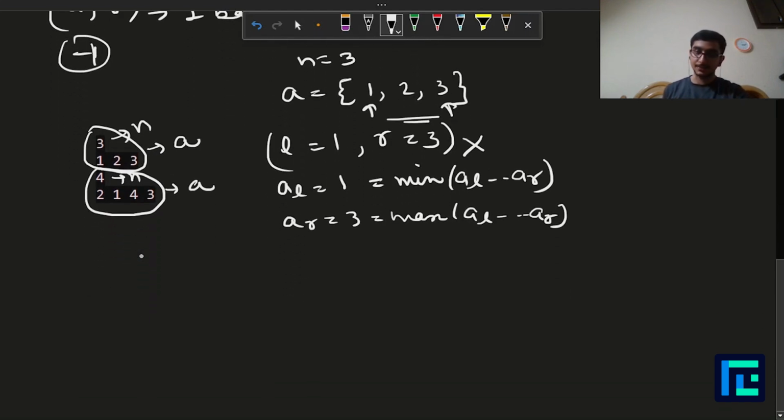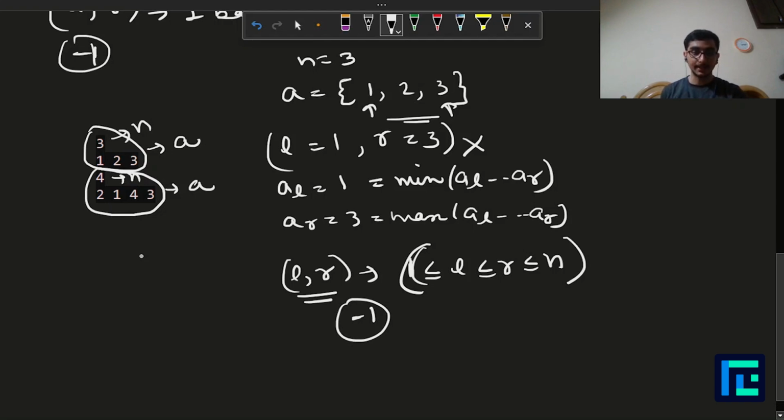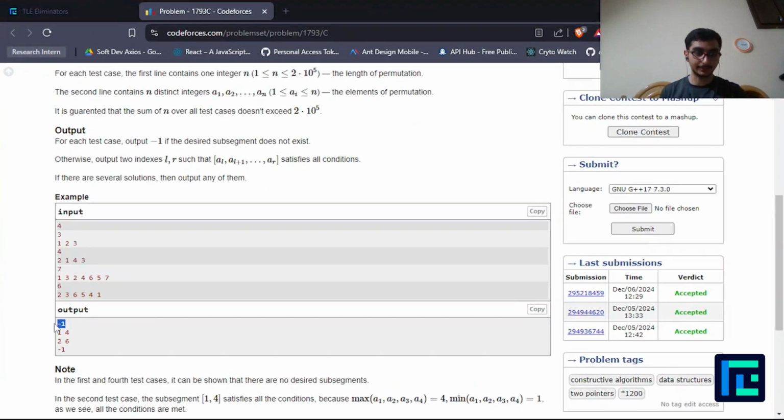And in this case especially, take any L comma R which follows the condition that 1 less than or equal to L less than or equal to R less than or equal to N, you will find that no possible pair of L comma R will form a good subsegment. So that leads to the conclusion that my answer would be -1 in this case. As you can see here in the question, in the sample cases, we see it is -1, right?